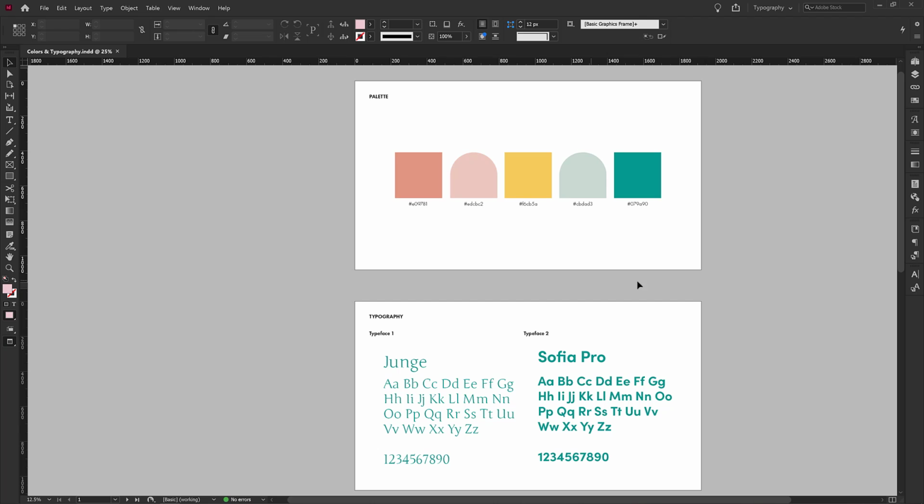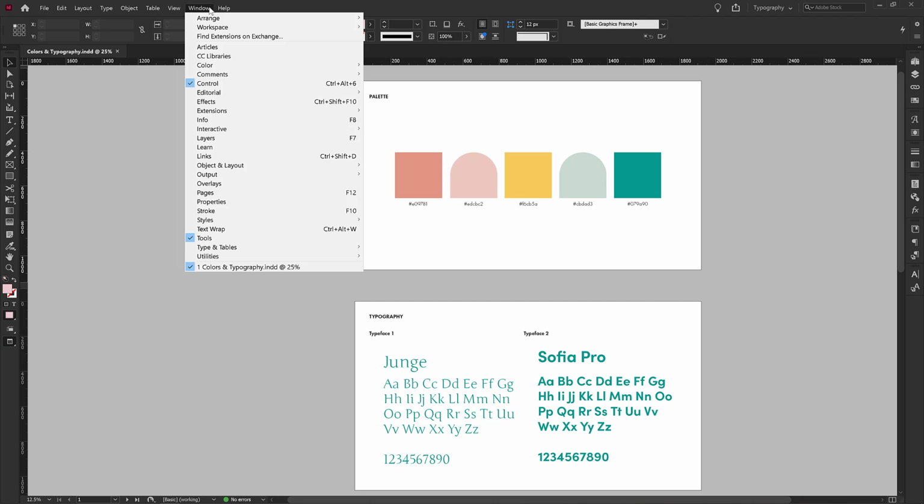That brings up this document. If your workspace doesn't look like mine, I want you to go up to Window and Workspace and just make sure that you're under Typography. This is going to give you all the options that you need to do your portfolio.